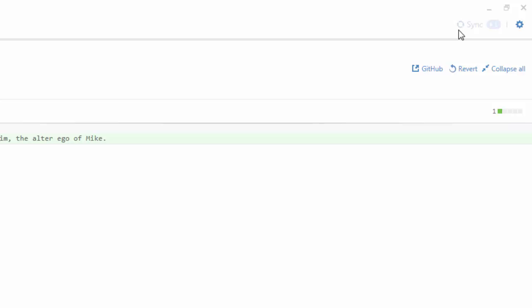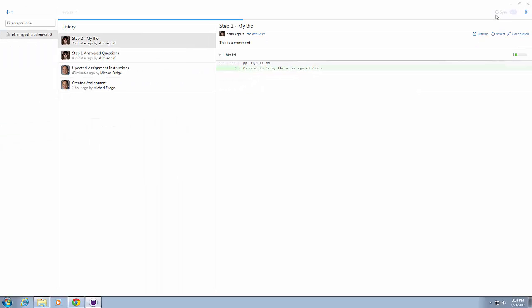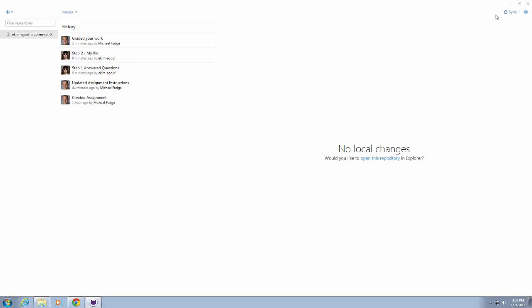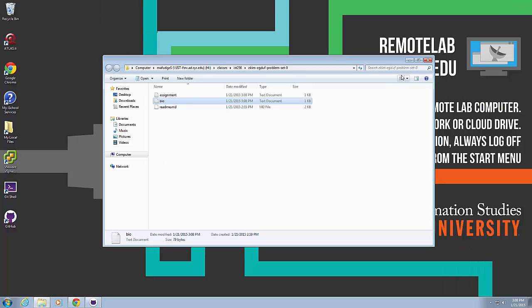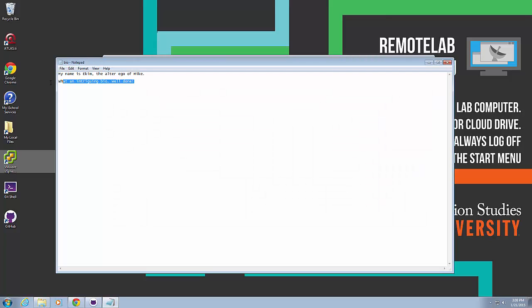Again, do you have to do this? No, but it's useful to do this if you want to actually try to run some of the corrections that your professor makes. You can certainly just see on the website the corrections that your professor made, and they'll also be posted in Canvas. But if you want to actually run those changes, you might want to pull down the local repository. So now I'm up to date. I have graded your work locally, just like it's graded your work in the cloud. Now when I open up bio, the comment is there.